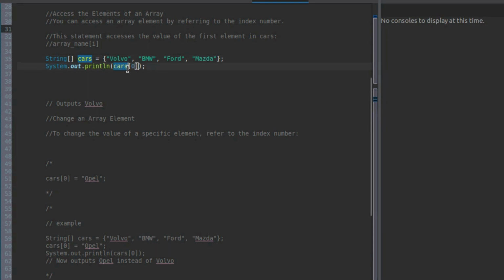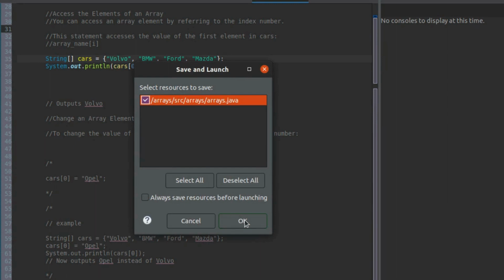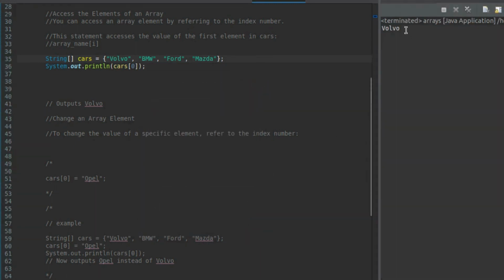Here, what is actually happening is that from the array cars, we want the first element, which is at position 0. So if we run this simple code, we expect the first element in our array to be printed out. Let's run the program and see what happens. Okay, just as expected, the first element has been printed out.